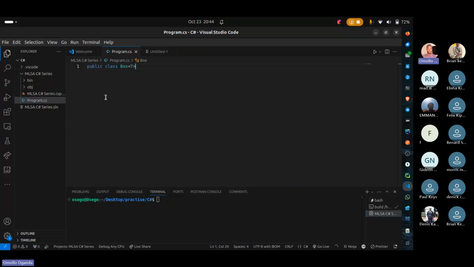And then what we have next is a public T Item, with get and set.